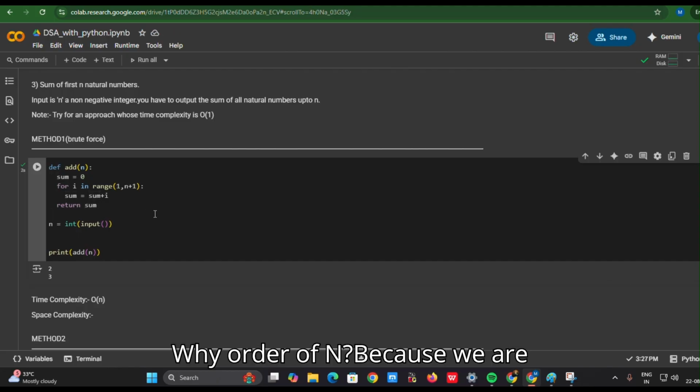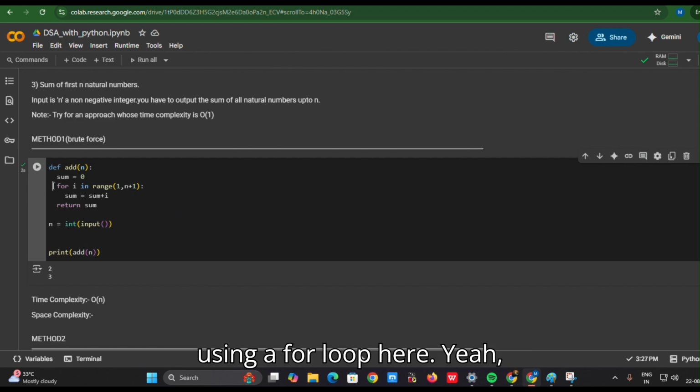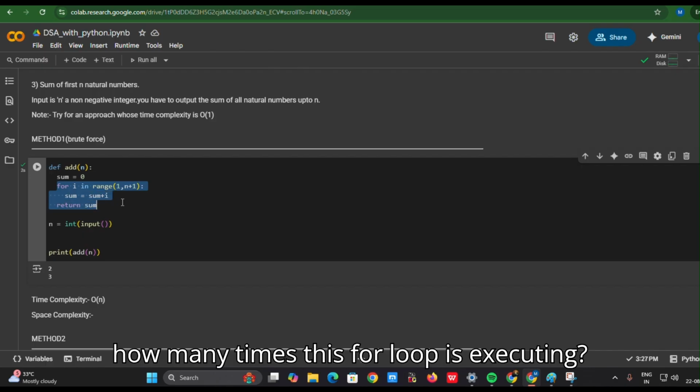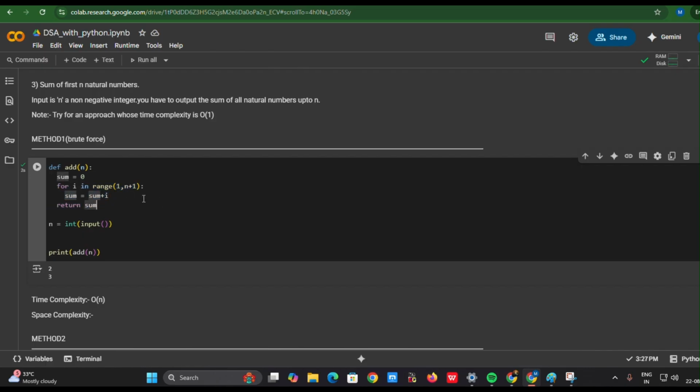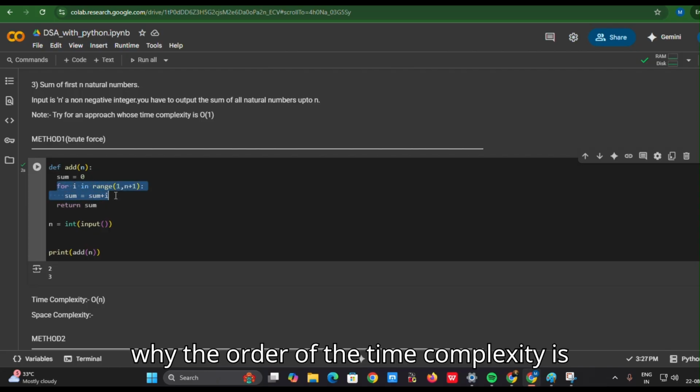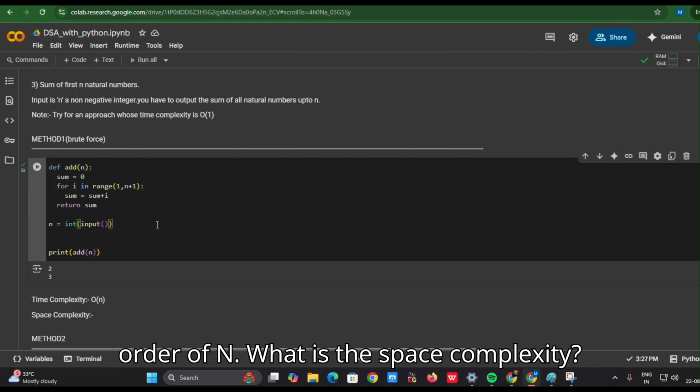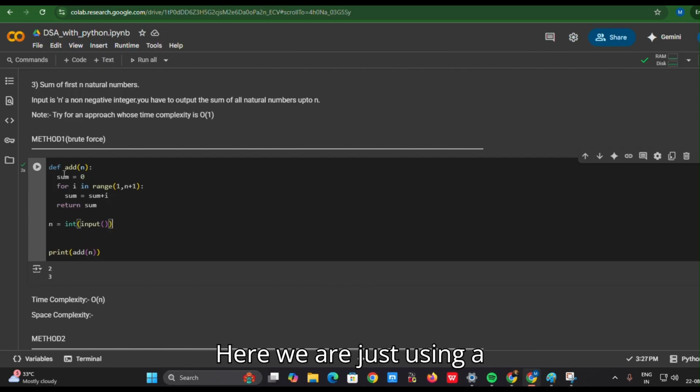Why order of n? Because we are using a for loop here. How many times is this for loop executing? N times, from 1 to n. That's why the time complexity is order of n. And what is the space complexity? Here we are just using a variable sum and n.